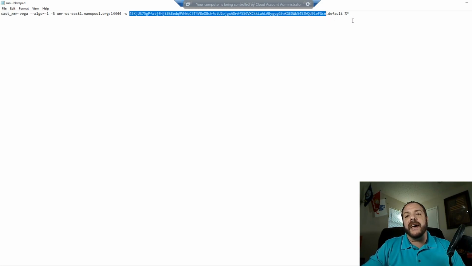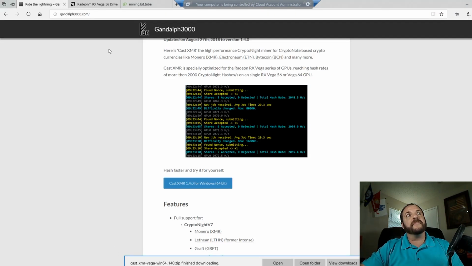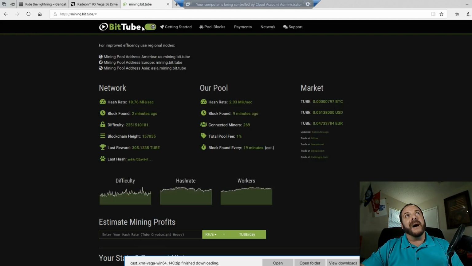And then after that, we can change the password, or what is shown on most mining websites as a rig name. All right, so let's go back to our browser. Let's go to mining.bit.tube, okay? So there are many other pools out there. Guys, I'm going to go ahead and recommend that you use this pool.